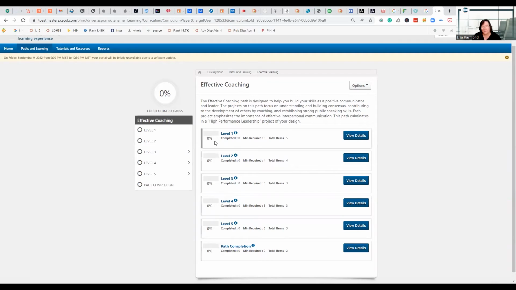Now, this indicator here shows how far you've gotten through this level, in this case, level 1. I have 5 projects required of me in level 1. You may have 4, you may have 5. I think one of the projects available in level 1 is an evaluation. So you'll be asked to give an evaluation of someone's speech, and then what will be given to you is an evaluation of your evaluation. That's the project that you would have to complete. Otherwise, they're all speaking projects, whatnot.